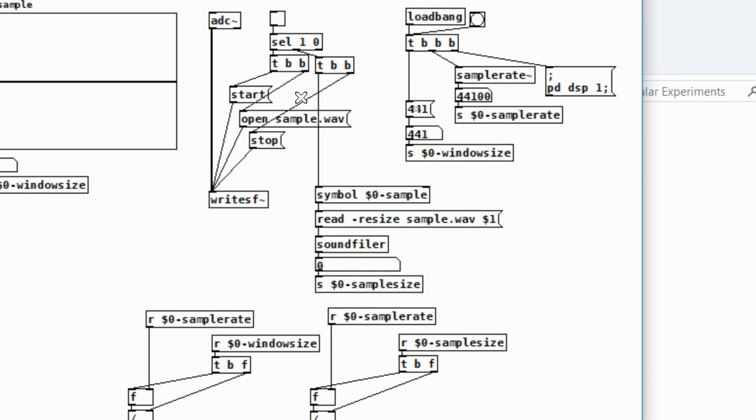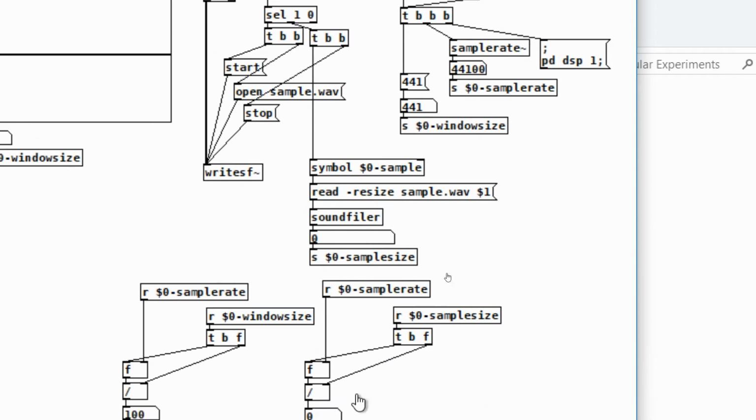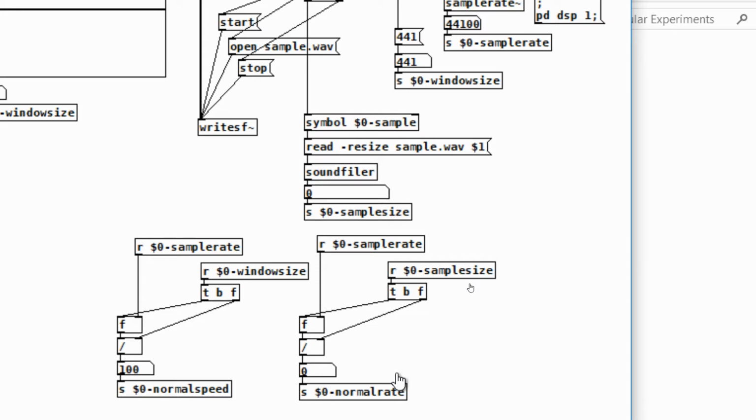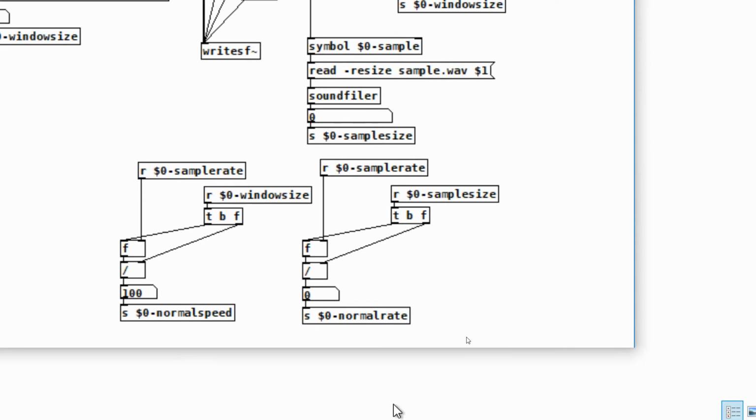Alright, so this playback mechanism is the same. It's sending out the sample size and stuff. But by default, we have a 441 window size. And we'll see what that is in a moment.